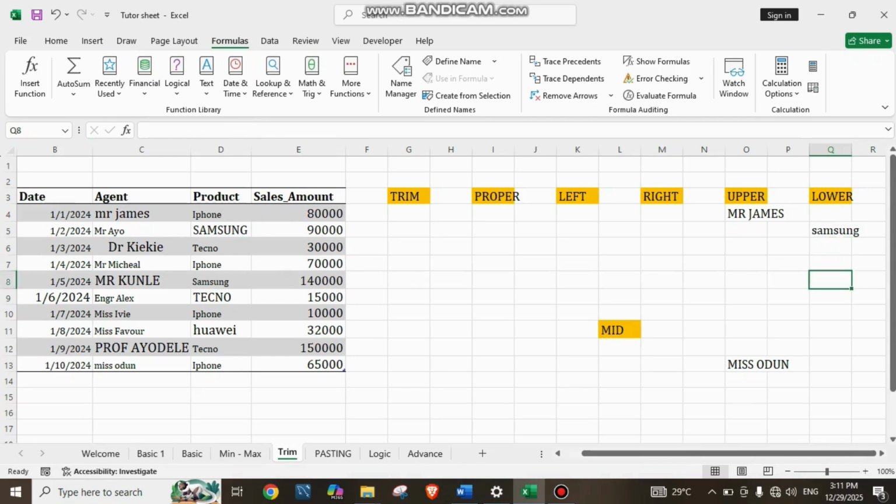Now let's try this Tecno as well. This Tecno is also in capital letters. Let's convert it to small letters as well. So we type equals lower, open bracket, click on Tecno, then close the bracket. It is now in lower case, no more in upper case. This is how we convert text from capital letters to small letters, and from small letters to capital letters. To convert small letters to capital letters, you use a formula called upper. To convert capital letters to small letters, we use a formula called lower.